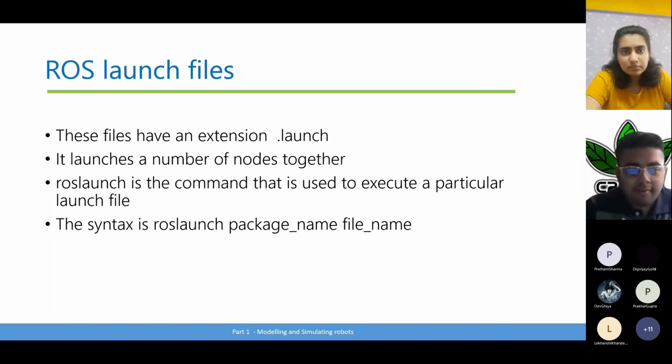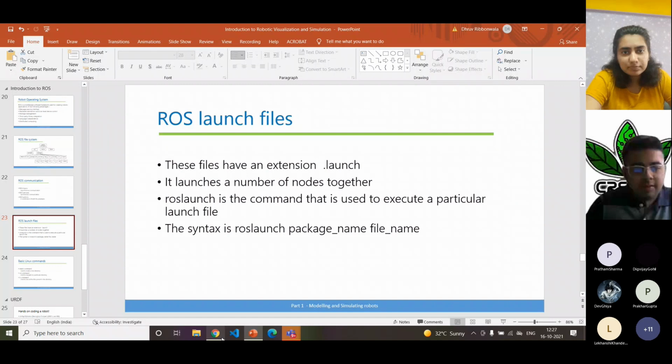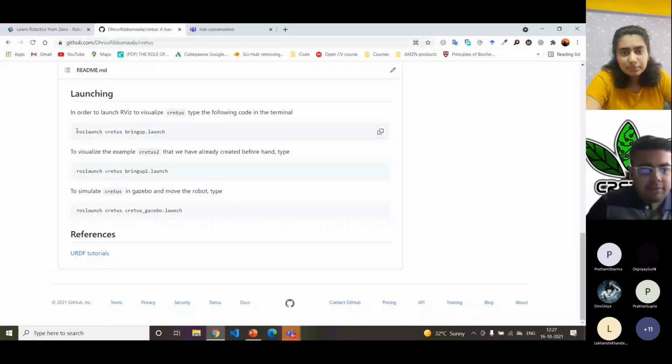I have been talking a great deal about visualizing and simulating. So the software that is used to visualize is RViz, and the software that is used to simulate is Gazebo. In order to launch either RViz or Gazebo, we require this roslaunch command, and it's extremely important for this workshop. The syntax here is roslaunch package_name file_name. You can also see a good example. roslaunch is the command, creators is the name of the package, and bringup.launch is the launch file. This is the way we'll be launching.